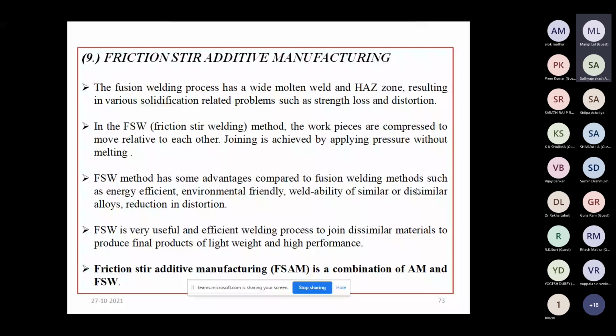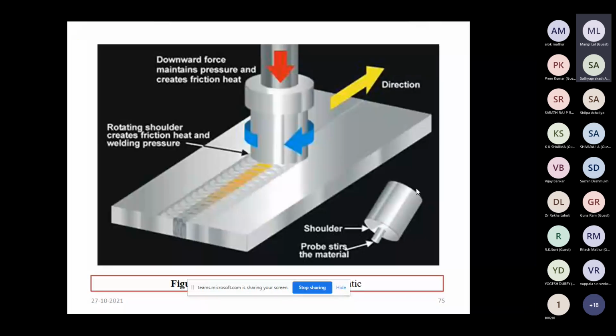Okay, so in this, first of all, we have to understand what friction stir welding is. The workpieces are compressed and moved relative to each other, and joining is achieved by applying pressure without melting. Okay, so let us directly see the process. So this is friction stir welding. Basically, in friction stir welding, we use a tool which has a shoulder and an inbuilt pin.